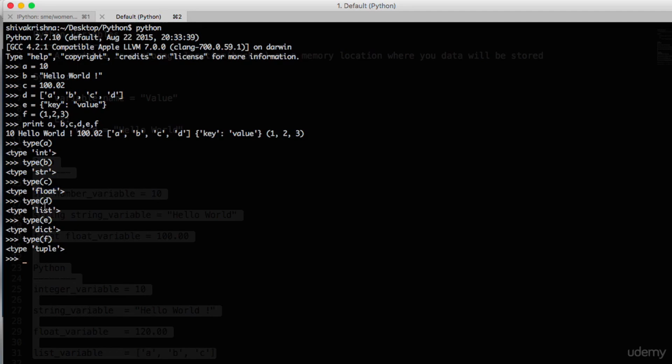The data type of D was a list. The data type of E was a dictionary. The data type of the variable F was tuple. So in this way, you can declare variables and assign different data types to them, and Python does the rest of identifying the data type of that variable. You can also check what type of data a variable stores by using the Python built-in function called type.